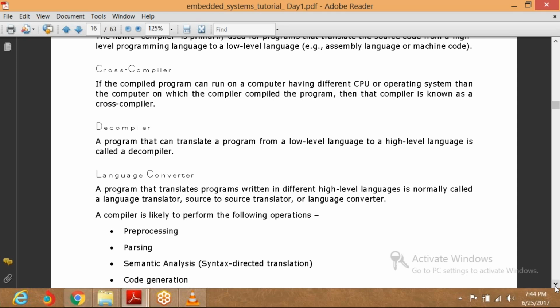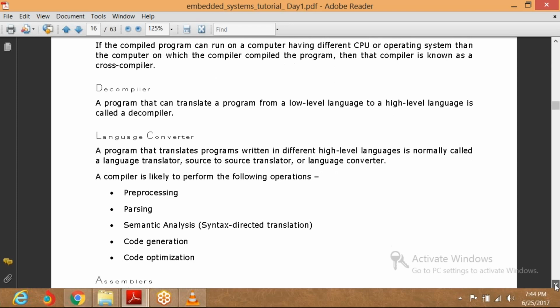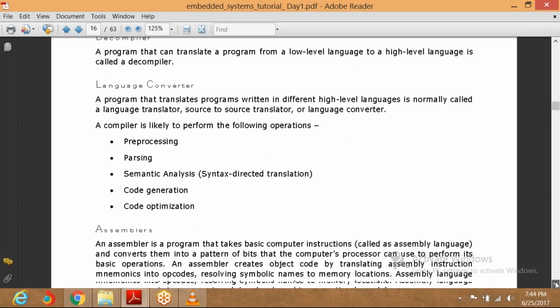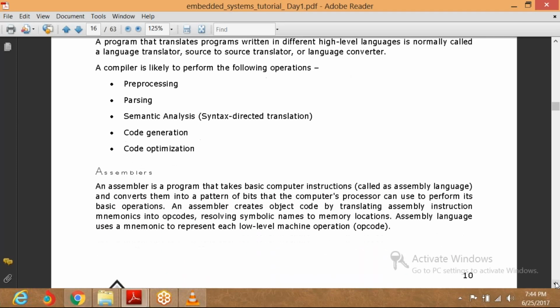We have a language converter, like Google translators and all those. Source to source translation. And what is an assembler?